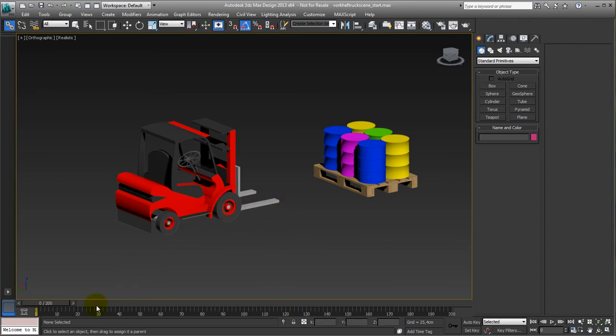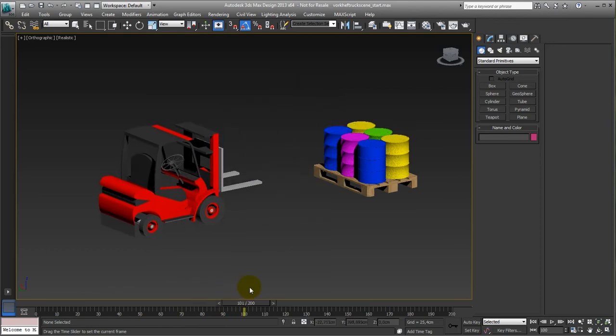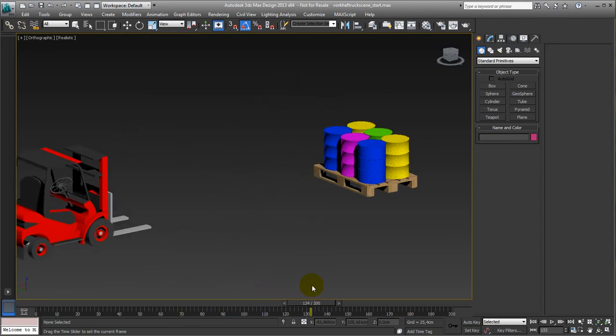A link constraint is kind of like linking, but it's a temporary link. And it's not always there, it's only there if you want to and if you need it. So to show you what we want to achieve is the following. I did this small animation, so the truck moves on, goes to the direction of the barrels, should pick them up, take the whole pallet and the barrels, drop them down there and leave again.